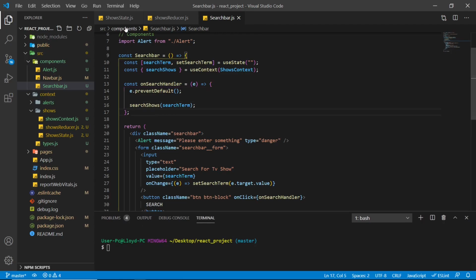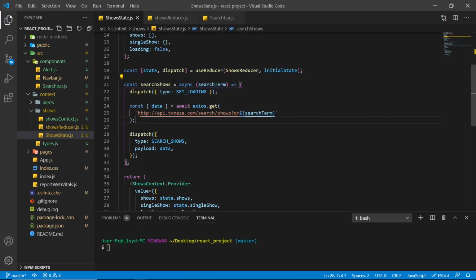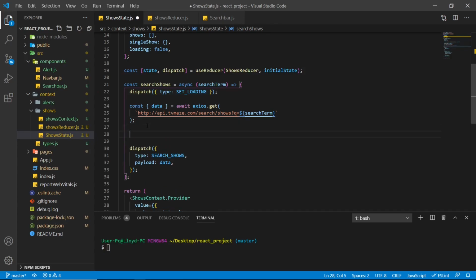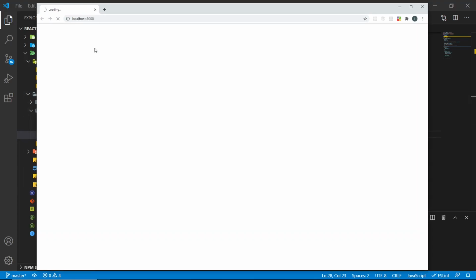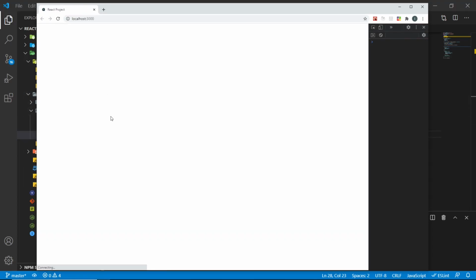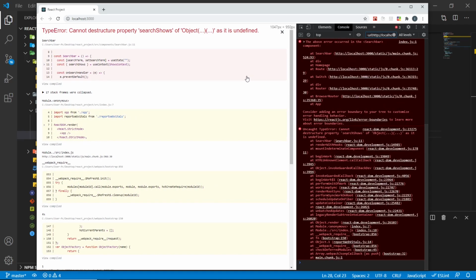So let's check this out. But first, in order to see what we get, this data that we make a request to, I'm just going to console log it so we can see what it looks like. So we won't be able to see anything visually yet. So I'm going to say npm start. And now if I go to my console, okay, let's see what's the problem here.